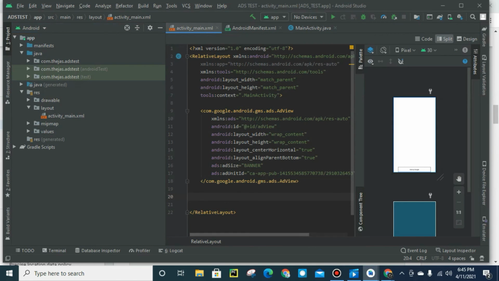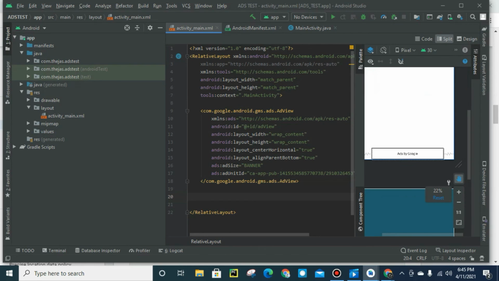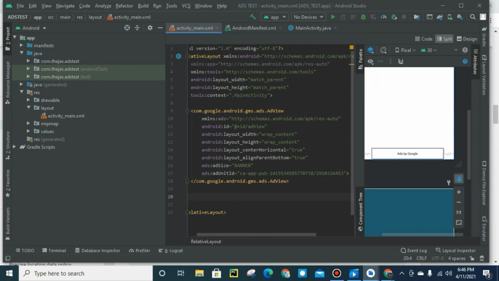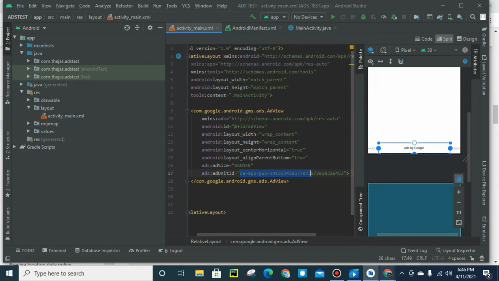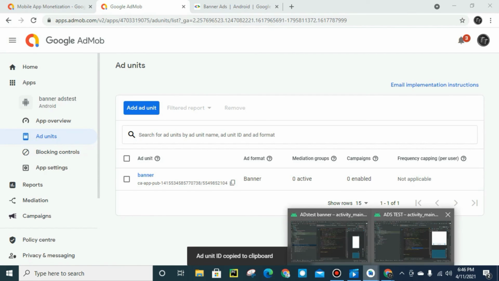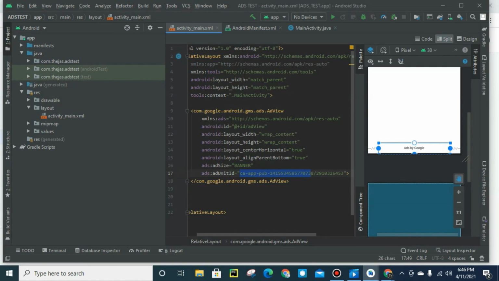After doing that, when you come to the activity main file, you can now see here the ads by Google. It has come automatically, and here you can see ad unit ID. So what you have to do is replace the ad unit ID. So this is our banner ID. Click on copy, and simply paste this here. So that's all, and then your ads will play.